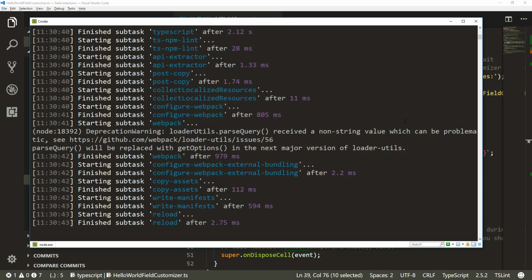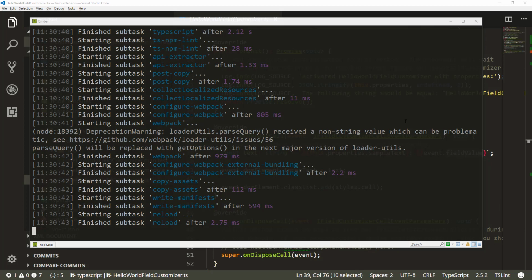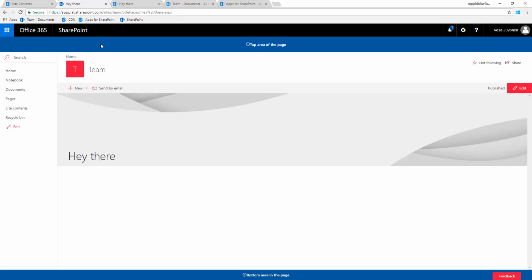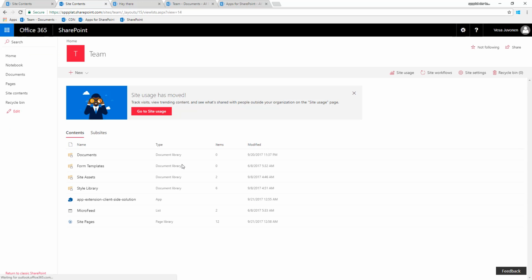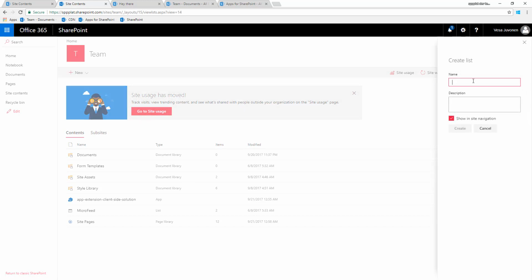Let me move to a site. So I'm going to move to my tenant where we have been doing some testing previously as well. So let me go to site contents, because we want to create a new list for testing this particular extension. So let me go to new, and let's create a list. Let's call this list Orders, and create that list in the site. There we go, the Orders list is created.